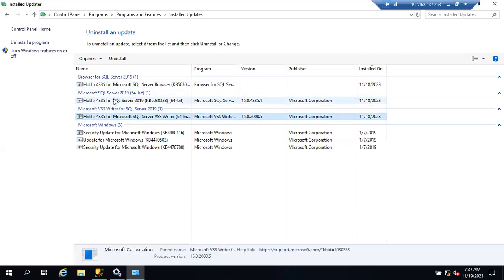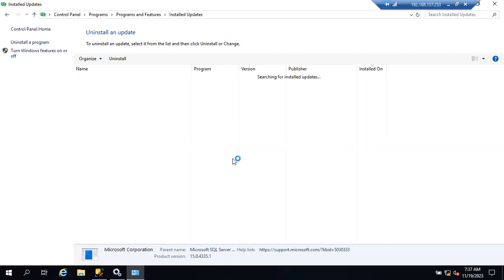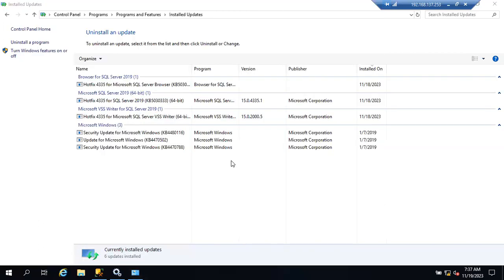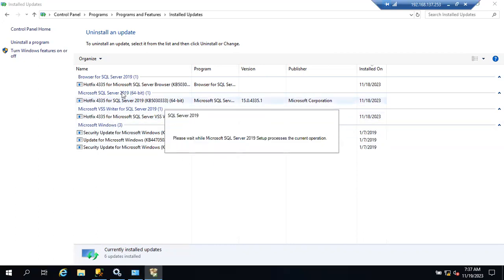So what you can do now, this is the main component update, Microsoft SQL Server 2019, and you can see the update. Just double click on this. How to identify the main component? You can easily identify: this is Browser for SQL Server, this is VSS Writer for SQL Server. Out of these 3, which one do you think is the main component? Yeah, MS SQL, definitely, right?